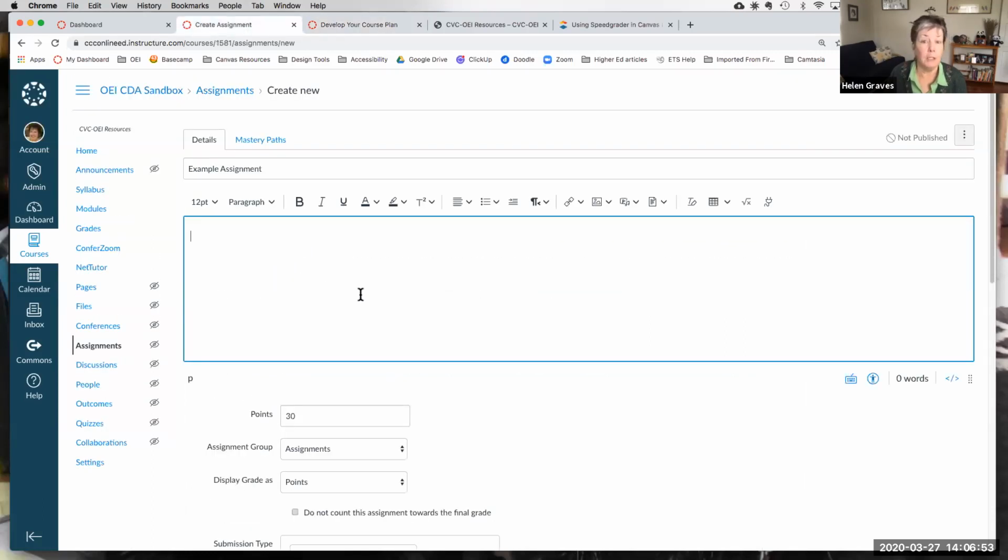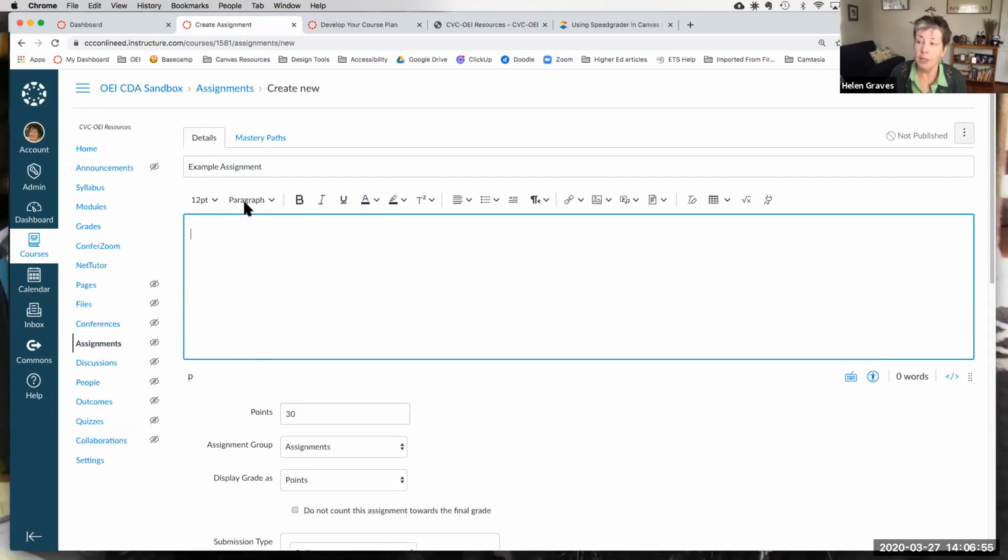Once you've filled out the instructions part of the assignment, you can use the rich content editor to bold things or create a list. Where did the list go? You can do things. It's kind of like the controls you have in Word. We're not going to talk a lot about the rich content editor, but just wanted you to know you can format it to make it look nice.